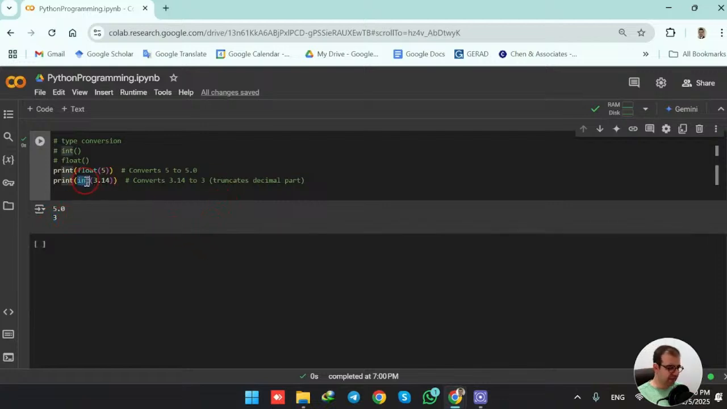How? Using this int function. We put the 3.14 number in the parentheses of the int function, and it basically removes the decimal part and only keeps the integer part in the output. So in this video, we reviewed how we can do type conversion.